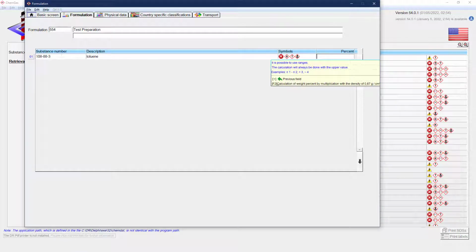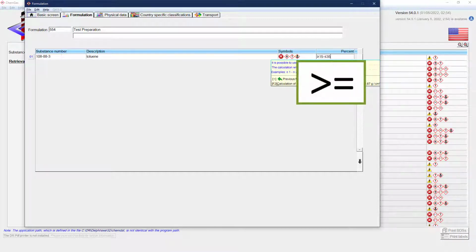In the column for percentages, the percentage can be entered in a variety of ways. Value ranges are allowed: greater than, less than, greater than or equal to, less than or equal to, and approximately can be used. ChemGes can also convert from the entered weight value to the percentage. Since the characters greater equal or less equal are not available on any keyboard, simply enter these characters by first typing greater than or less than and then the equal character. The program then combines them automatically.